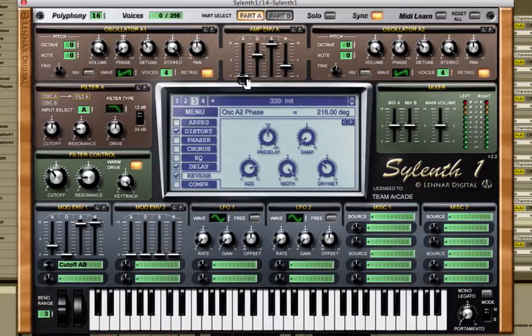Now for our amp right here, our attack is on 0, decay at 6.61, sustain all the way up, release at 3.16. And for our filter right here, we have a low pass on 12 dB. Drive is right around the middle, our reso is at 1.67, and our cutoff is at 213. And let's go into part B.